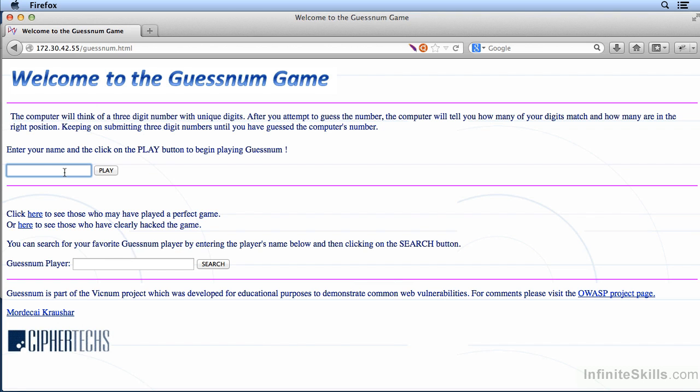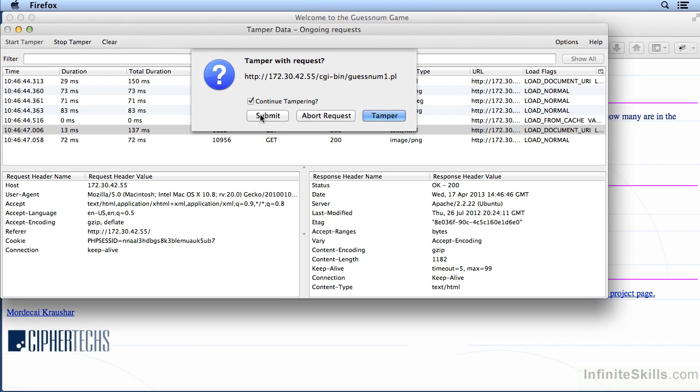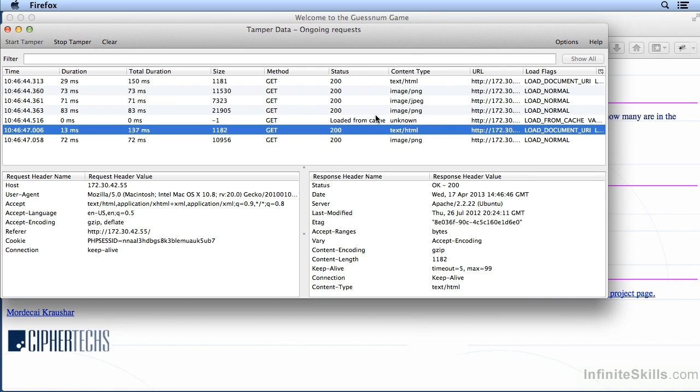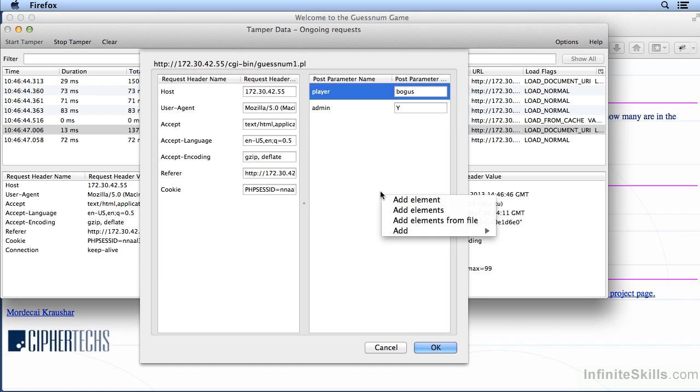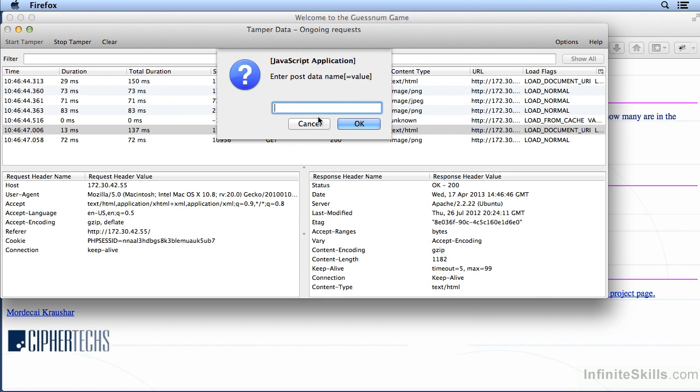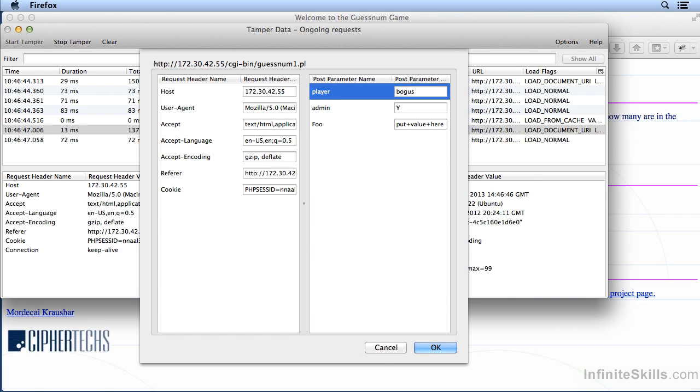Now I'm going to go back here, and I'm going to say, now it's going to pop up TamperData, and it's going to ask me if I want to tamper with this particular request. And I do want to tamper with this particular request. And you can see I've got the ability to change the data here. I've also got the ability to add an element. My element name, let's just say that. And now I've got the ability to put this in here.